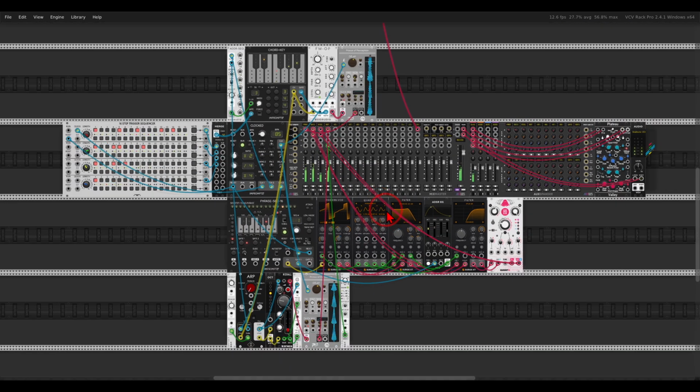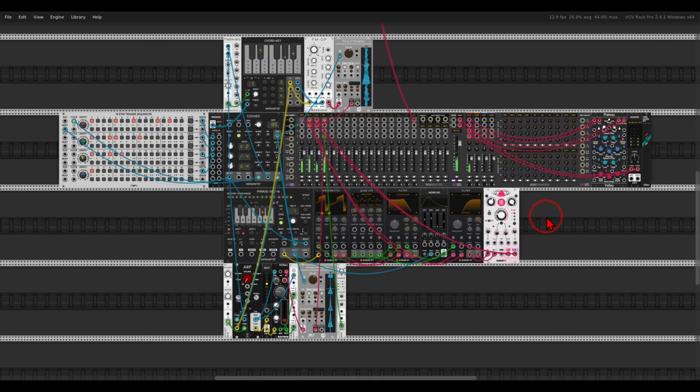Listen to this nice rhythm. Alright, so you can see how interesting this can be, how many rhythmic possibilities this has.